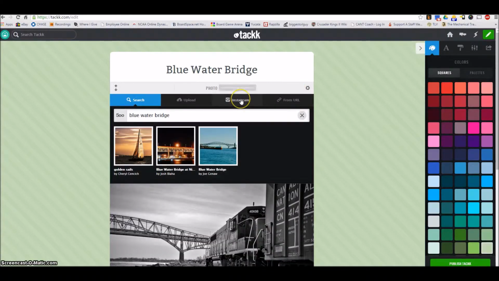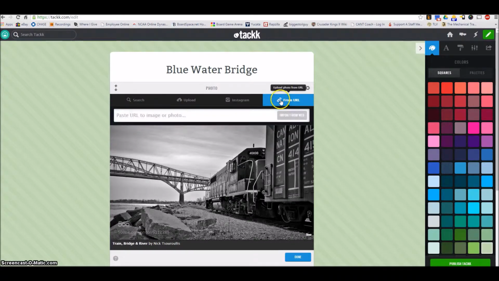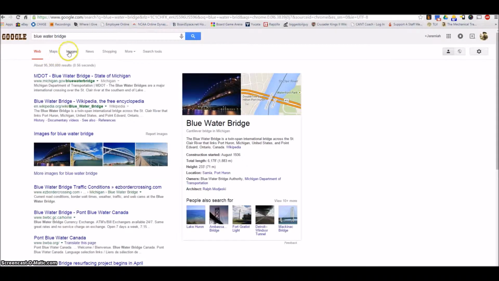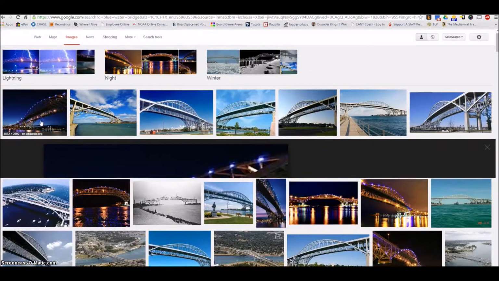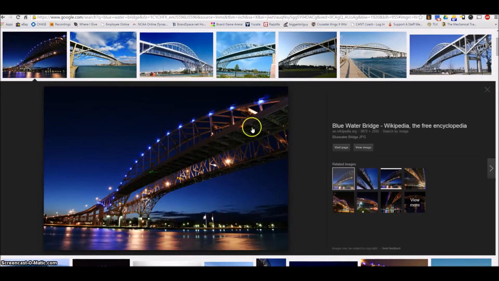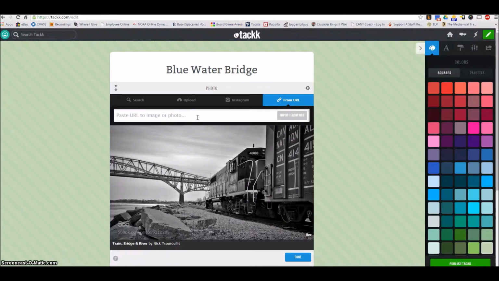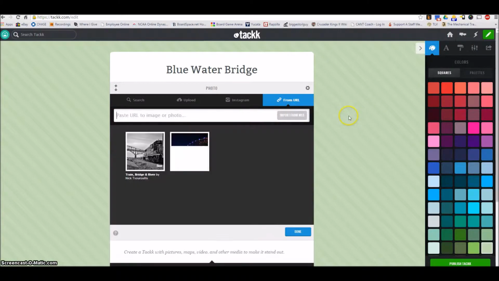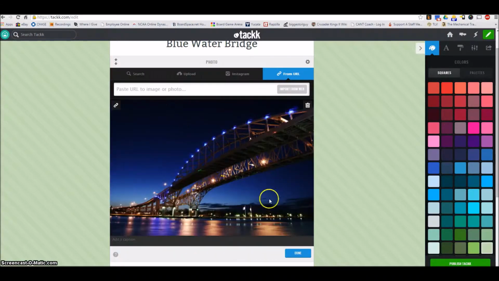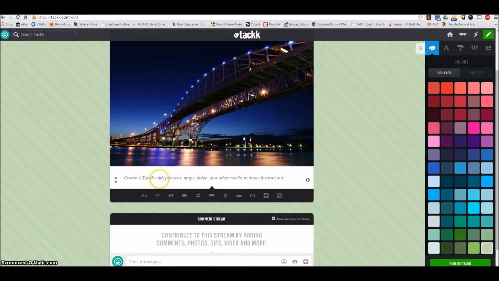I can upload, take it from my Instagram account, or maybe I need to take it from a URL. So I search Blue Water Bridge. Right click, copy image URL, Control V to paste, and it imports it. So I say I want this one, I'll trash that one, now I'm done.